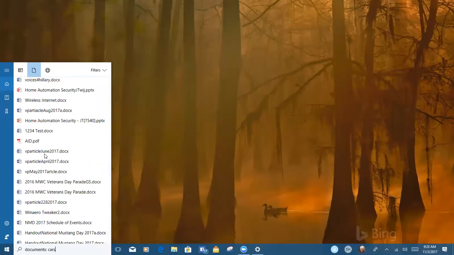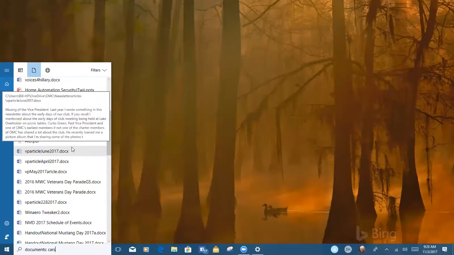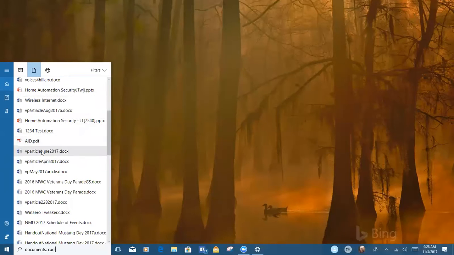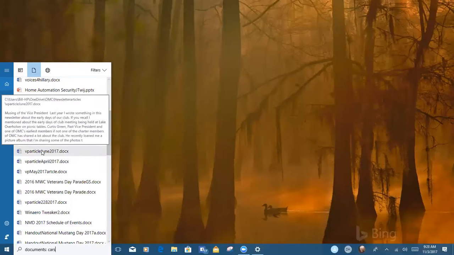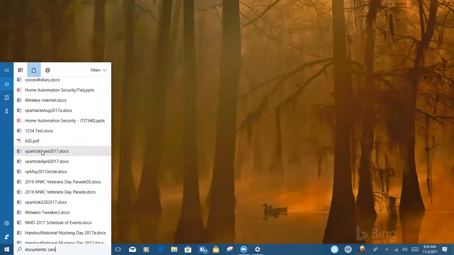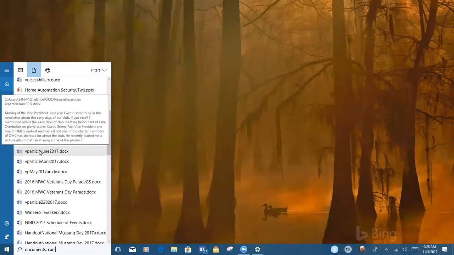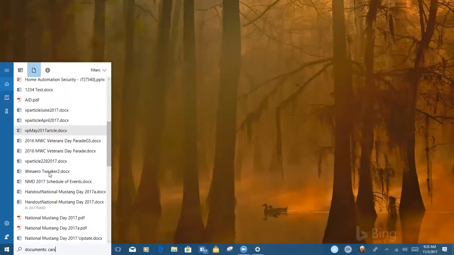That means also that if in any of these documents there happens to be a reference to cars, then it would also display. I'm a member of the Oklahoma Mustang Club, and so I write articles for our newspaper. So that's what you're actually seeing here, in these documents, the car has been mentioned. So that's why they're all showing.